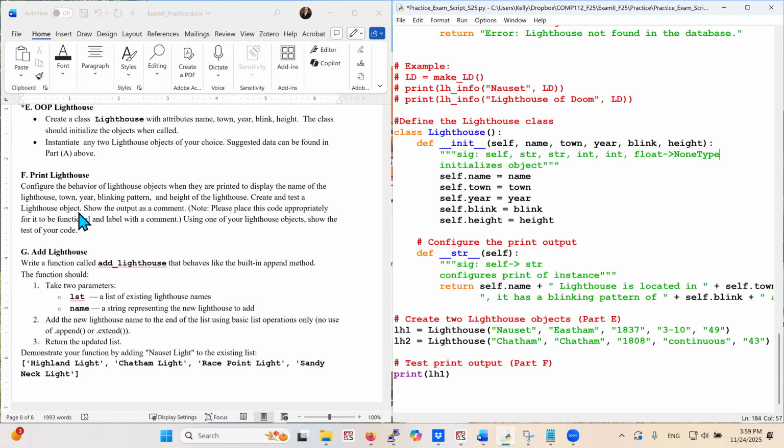Now, part F. Configure the behavior of the lighthouse objects when they are printed to display the name of the town, year, blinking pattern, and height. Create a test to the lighthouse objects. Show the output as a comment. See in here we have the note. Please place this code appropriately for it to be functional and label with the comment. Use one of your lighthouse objects. Show the test of your code.